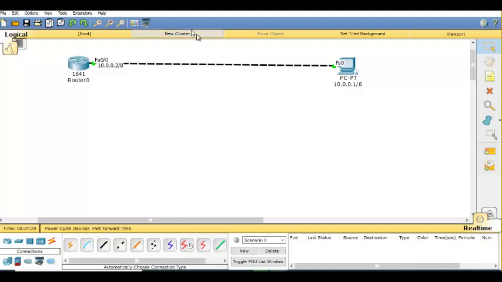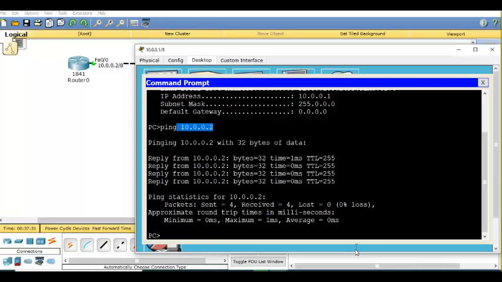If I Telnet now, I go to this PC. What is the IP address of the router? 10.0.0.2. In my topology, I've given the router IP address as 10.0.0.2. I'm going to say telnet 10.0.0.2. Telnet is the command that will use the Telnet protocol. Telnet uses TCP port number 20.